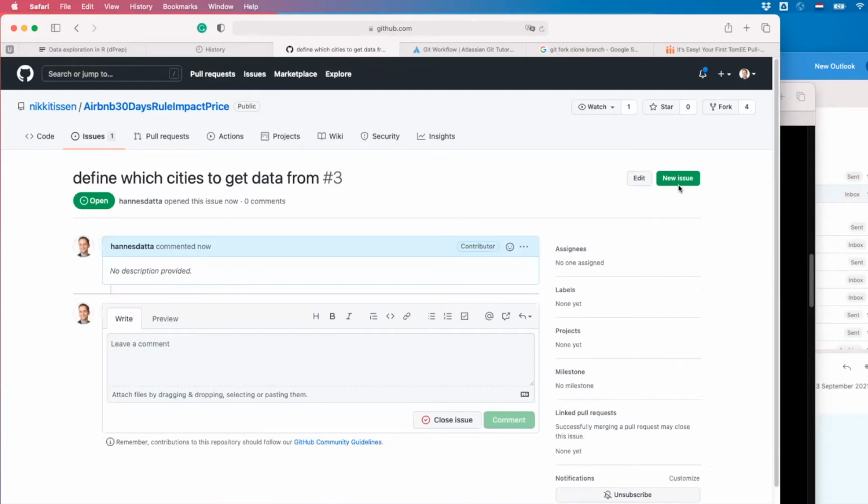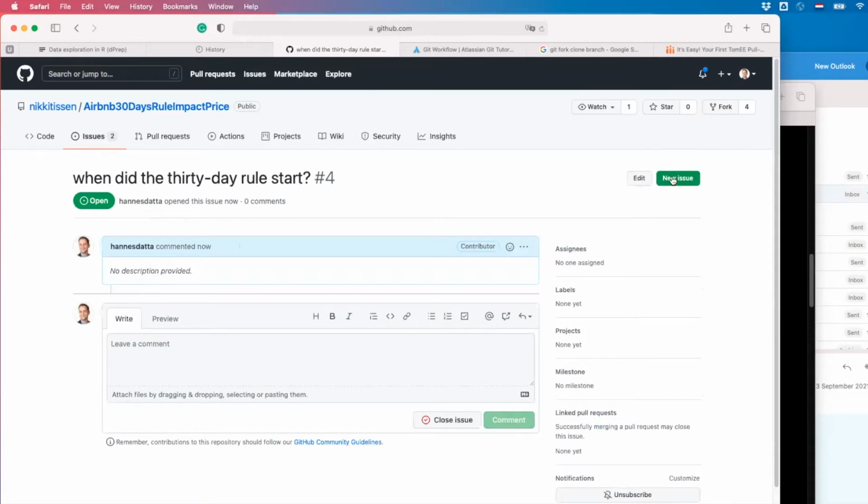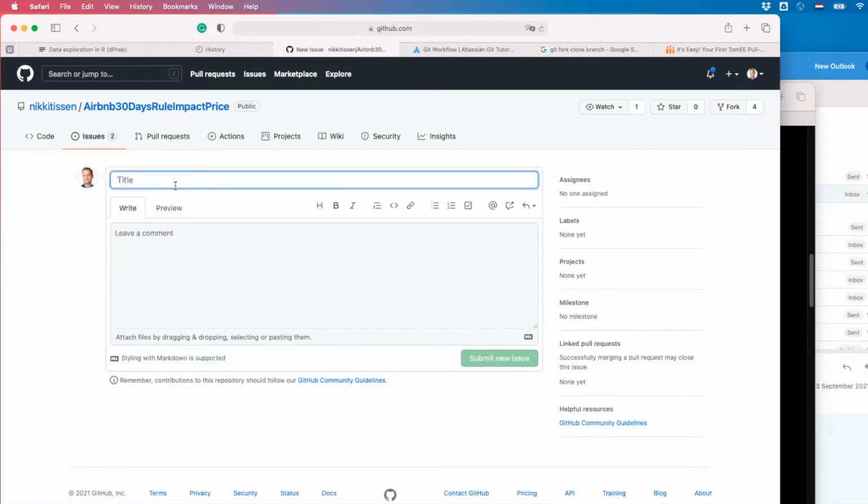And what else? What we need is the impact of the 30-day rule. Okay, when did the 30-day rule start? I actually don't have a clue. Then help me, Sharda. What are other things?